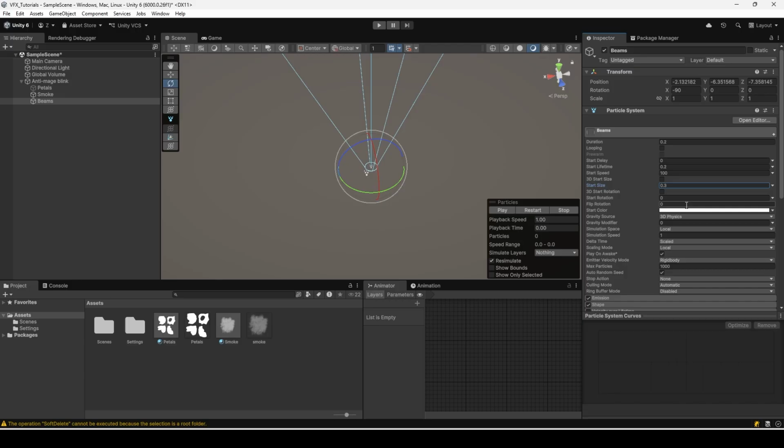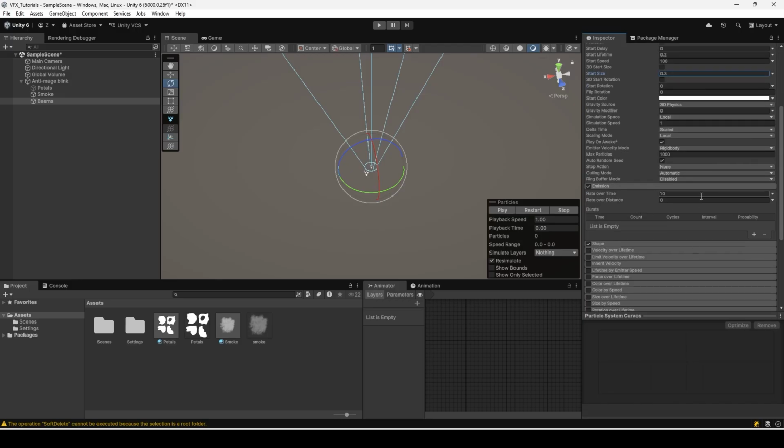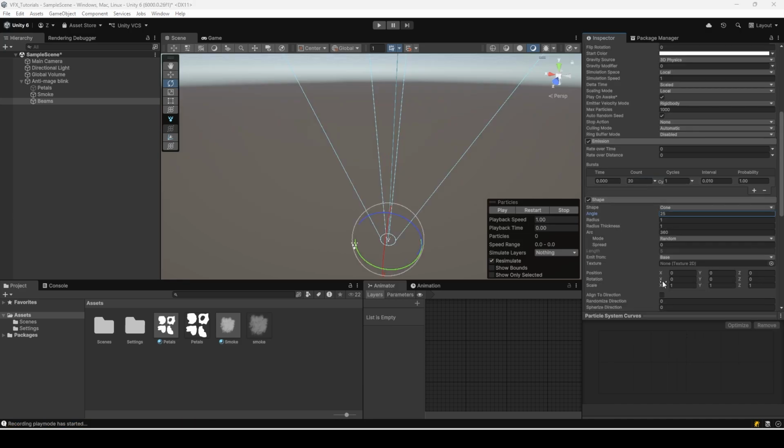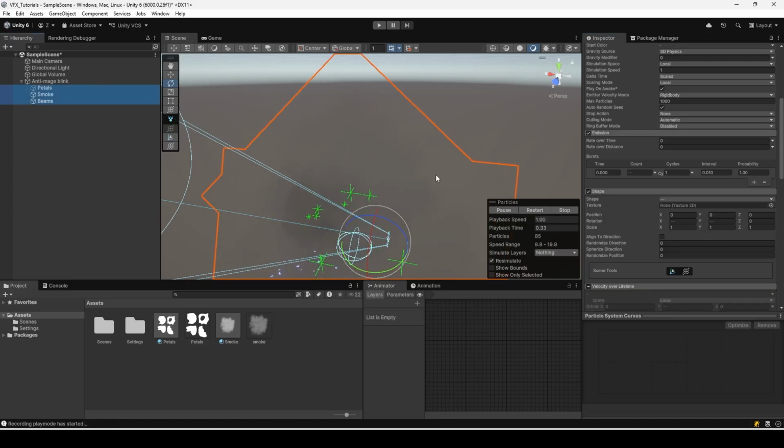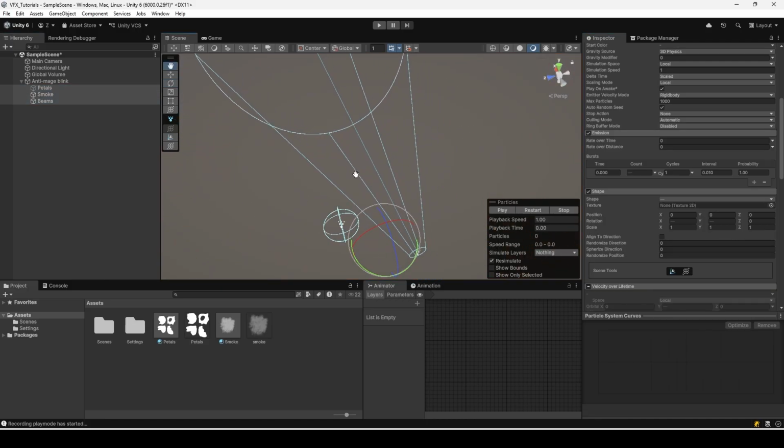0.3 seems good. Then under emission, of course, this is going to be a burst, and the rate over time will be 0. Let's add a burst. I'm going to put this at 20. Then the shape. The cone is in fact the correct shape, but we do want to change its rotation. I'm going to change its Y rotation to -90 or +90 rather, and then just play these all together. And yeah, that's pointing the right way.